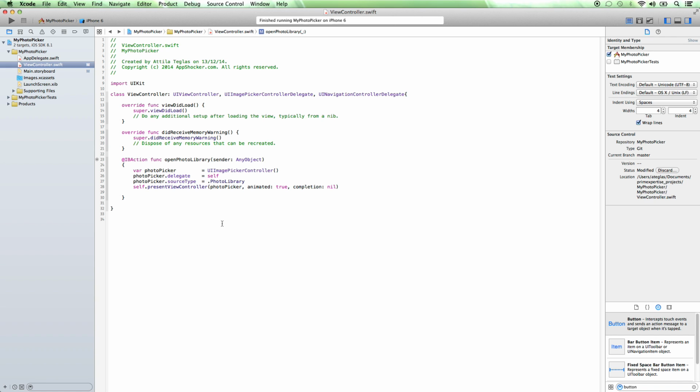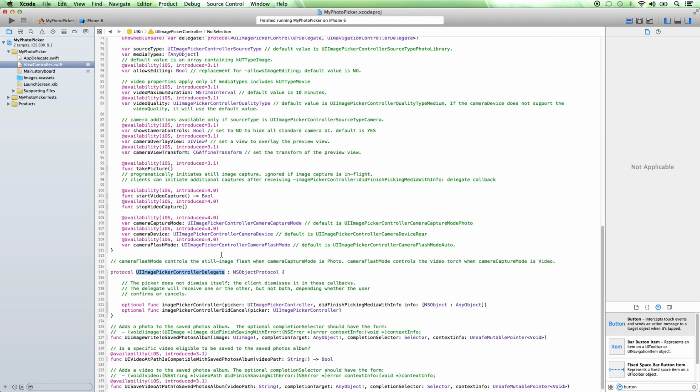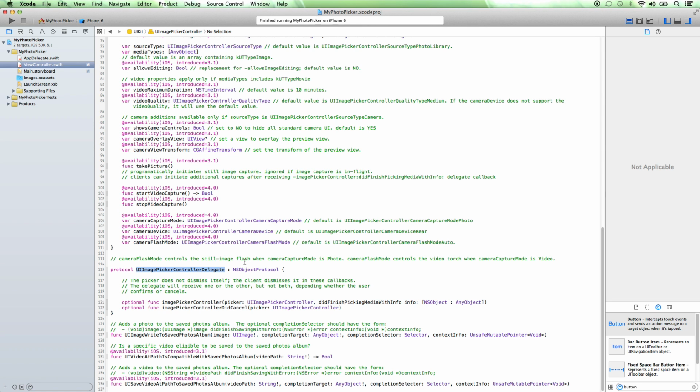So, in order to find out what kind of function we actually need, we need to check out the delegates we were using. In this case, the UIImagePickerController delegate. So, let's just go to this delegate here, jump to definition, and let's just check out what we actually have here and what we could actually use.